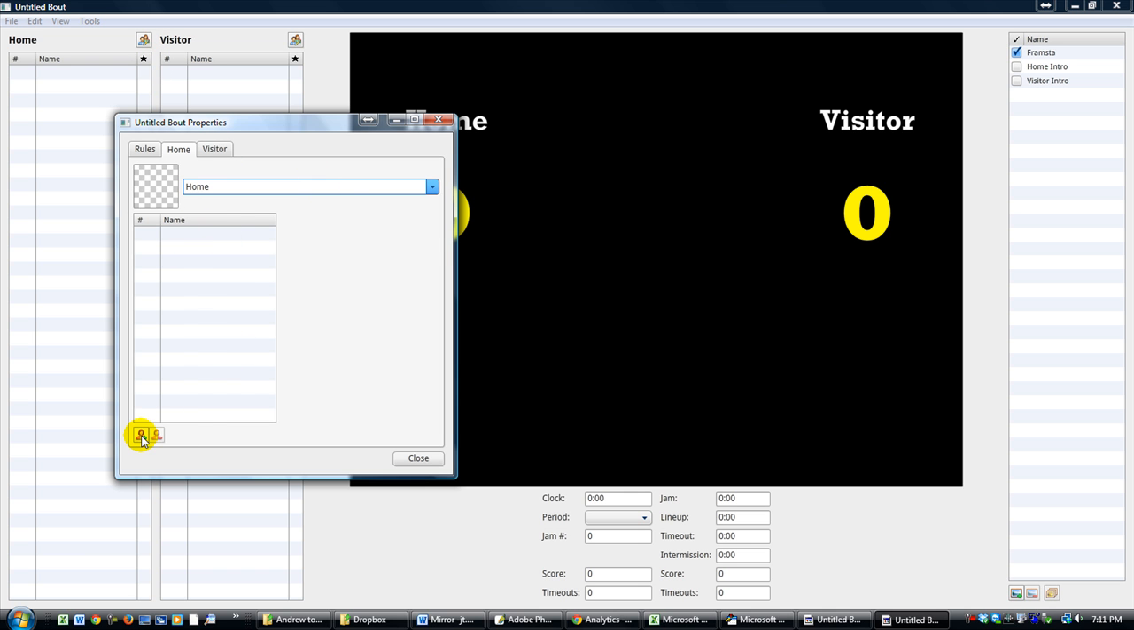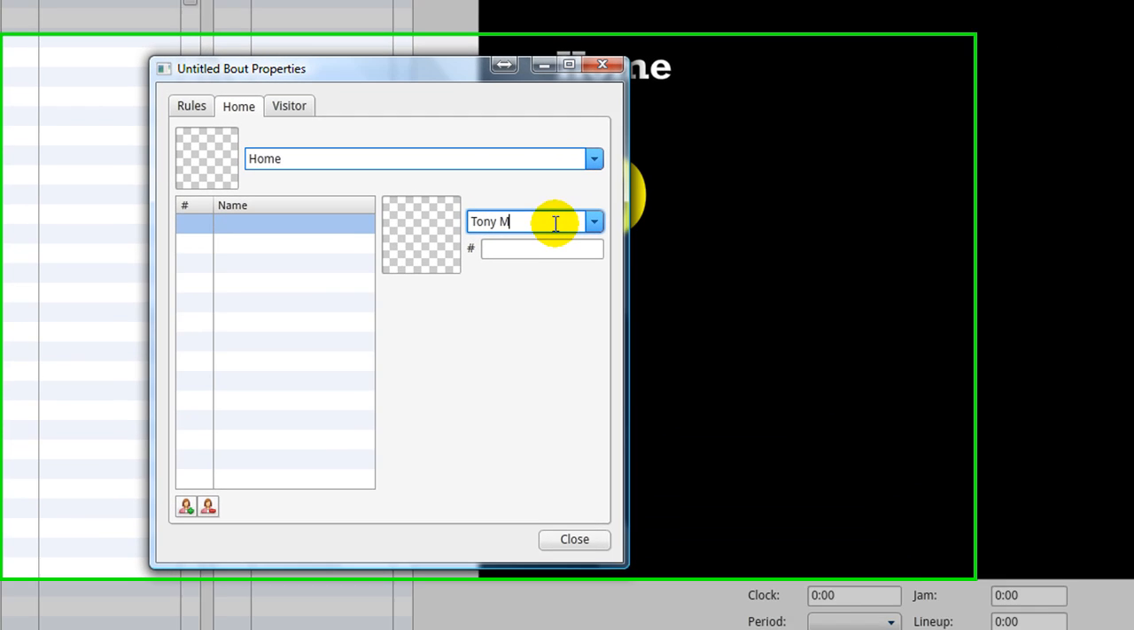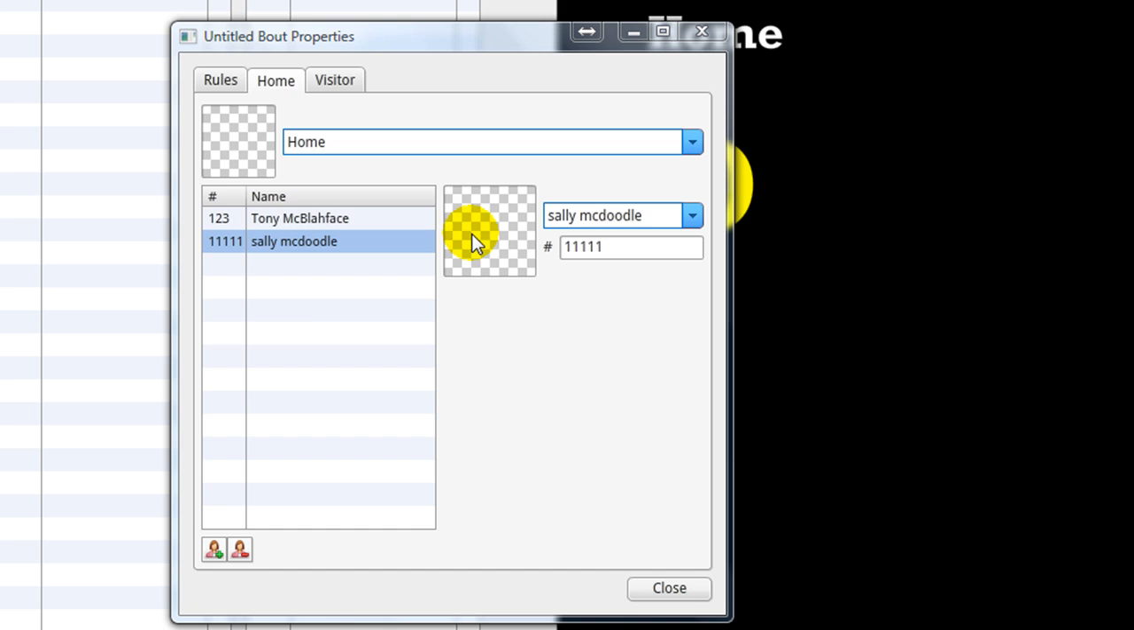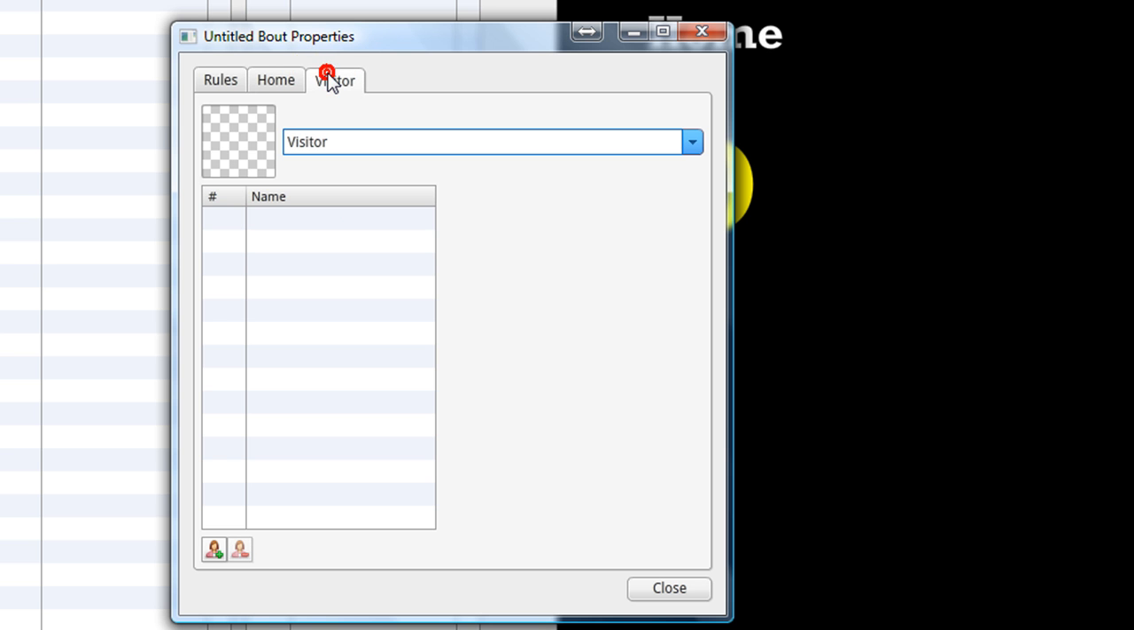add a player here. Give me one moment. Let's see. Tony McBlawface. Number 1, 2, 3. And let's see if we can find a picture. There we go. There's Tony. And add one more player here, just for good measure. Sally McDoodle. There we go. Let's see if we can get another picture going here. Perfect. Okay, I'm not even going to mess with the visitors team.